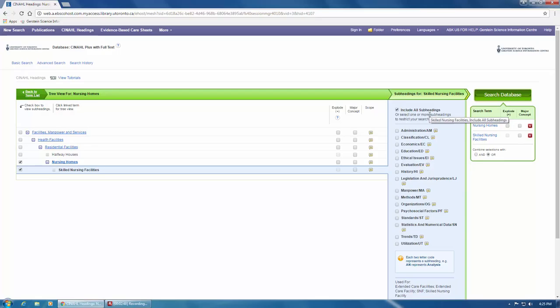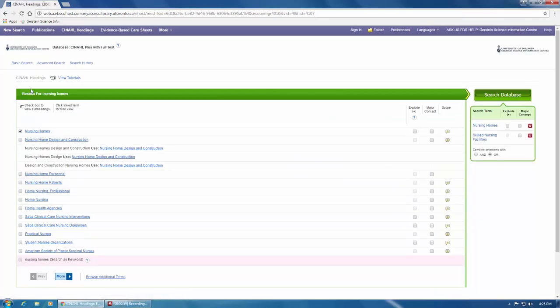Now, sometimes there are additional subject headings in the hierarchy that you may also want to search in order to find all articles on your concept. So let's go back to the term list by clicking here at the top, and we'll try and pick up an additional subject heading.